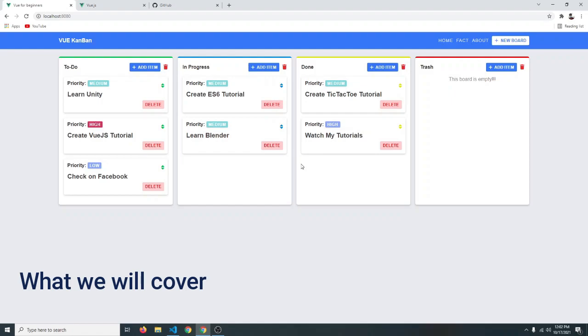Now let's talk about what we will be covering in this course. This will be a complete course teaching development to deployment of a Vue app. Throughout this series, we will be covering all the core concepts of Vue JS like components, reactivity, event handling, routing, props, events, lifecycle methods, filtering, and much more. Okay, now let's see what we're going to be building in this video.